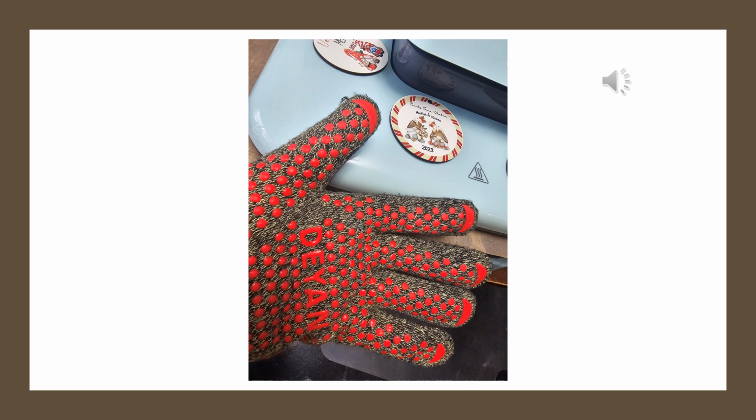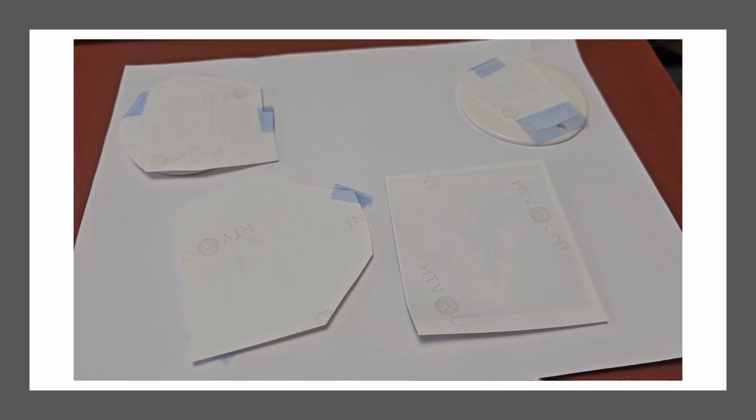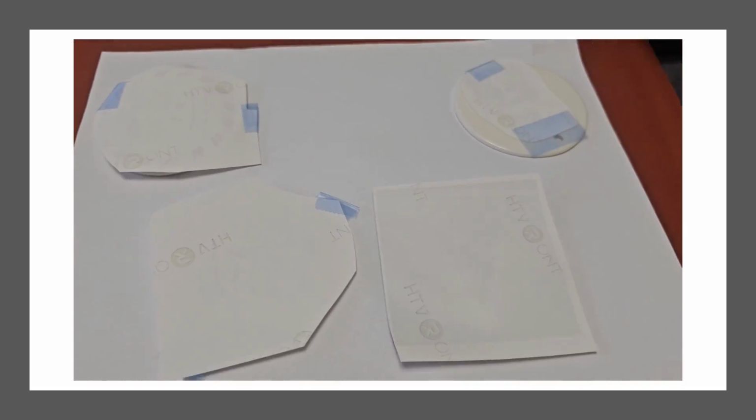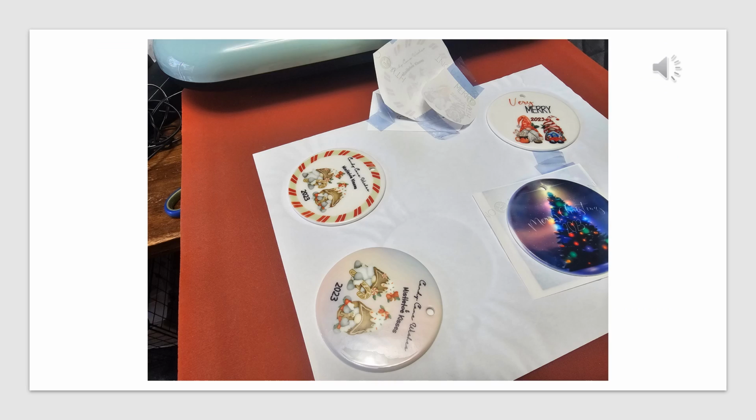I didn't mention this earlier, but you will want heat-resistant gloves or hot pads for this, because these come out very hot, especially the ceramic. Now I've got my ceramic ornaments on the same way, and I'm going to be running these through with a Teflon sheet for 130 seconds. Again, these are very hot when you take them out.